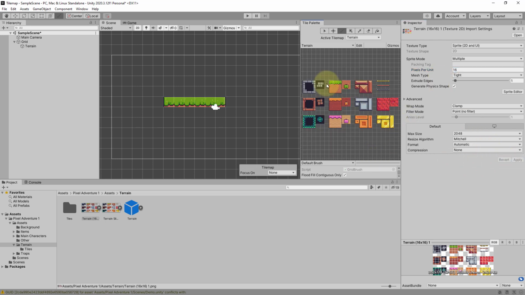So let's quickly go through these different tools we have available here in the tile palette, and they all have shortcuts, which you can see when you hover over them in parentheses. So this one is just a normal brush. You can use this to draw single tiles, or of course you can also draw larger areas at once by selecting multiple ones and then draw them like this.